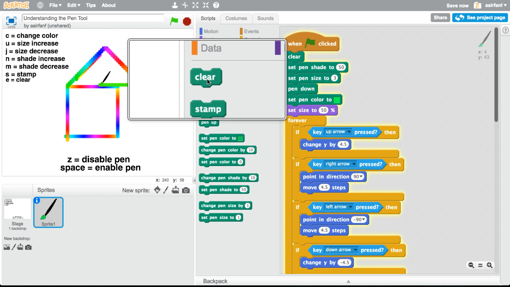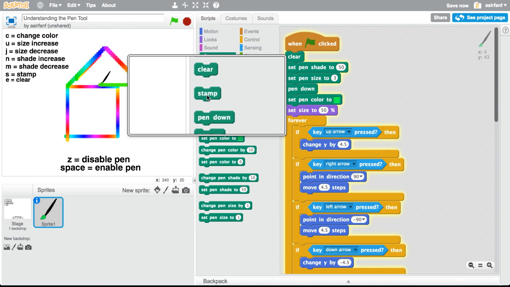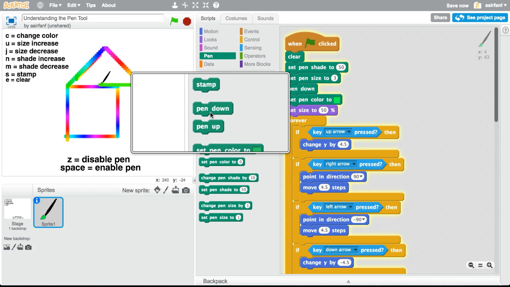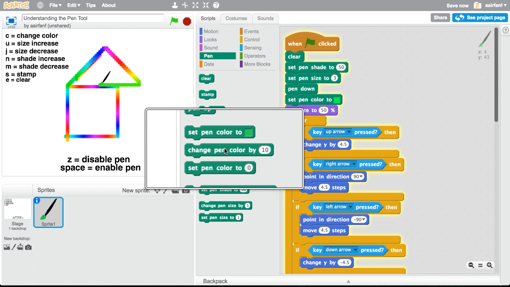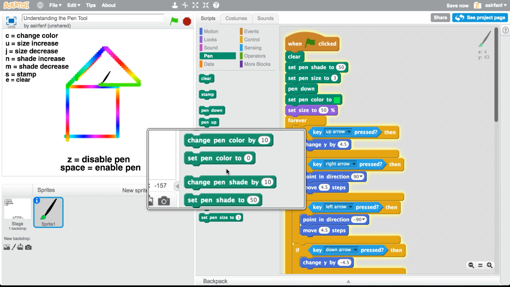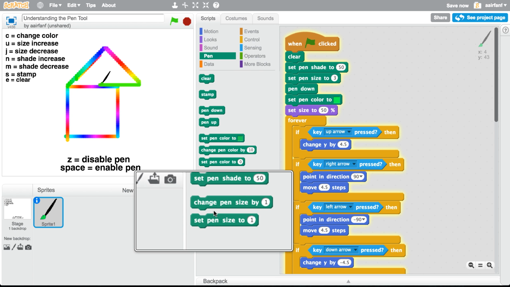So here you can see we have the clear. That's pretty easy. Just clears everything that's been drawn. Stamp just means it's going to copy whatever the costume is and just lay it down on the screen. Pen down just means the pen's going to be active. Pen up is it's going to be inactive. This is the set pen color to, and all of that is pretty self-explanatory. Here's the shades, the brightness, and here's the size. Pretty quick run through of that.